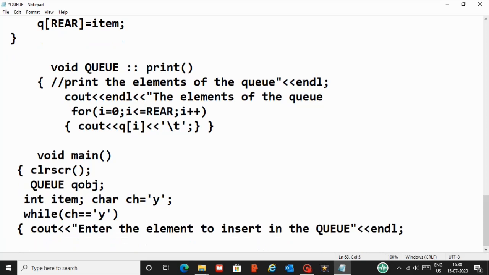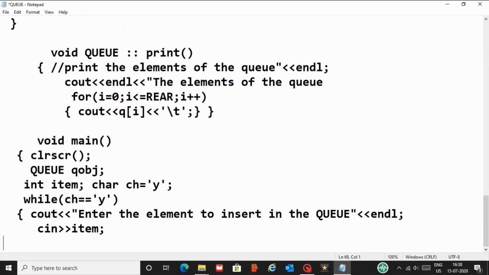So what is the variable I have declared? I have declared item here. You can see here I have declared int item. So whatever the user entered will be put in here. After that, once I do this, what should I be doing? I need to call the function. Which function should I call? I need to call the enqueue function because I need to insert it there, right?